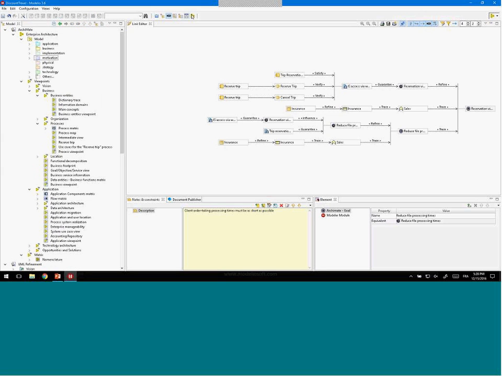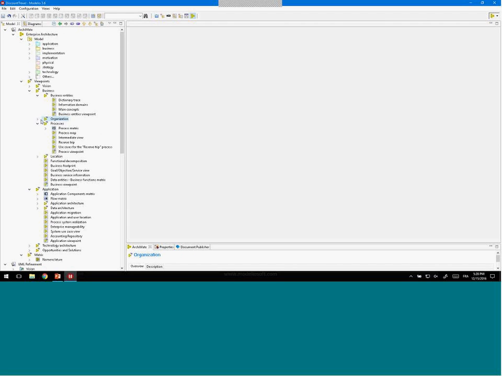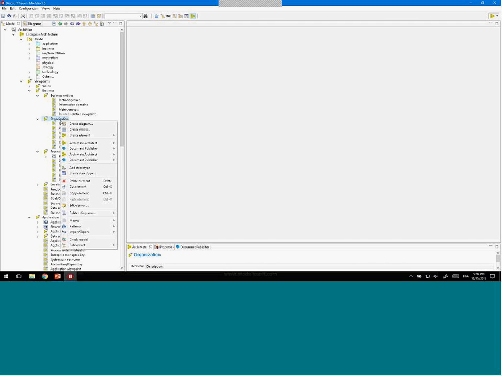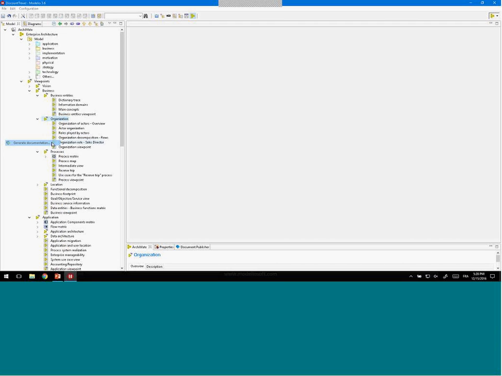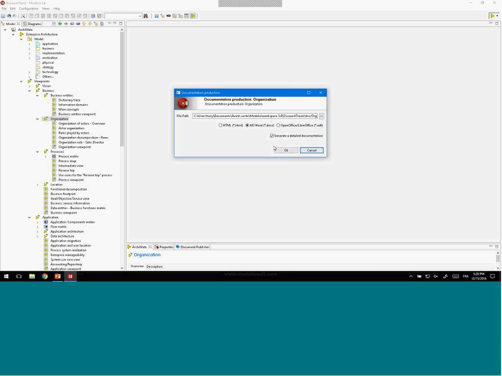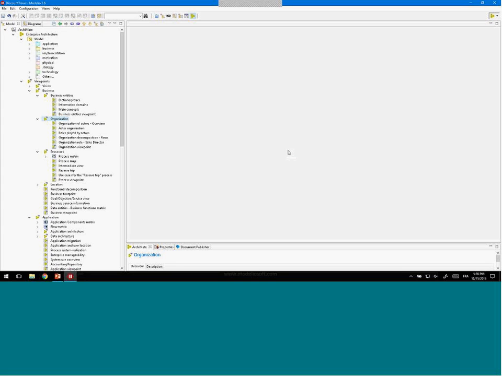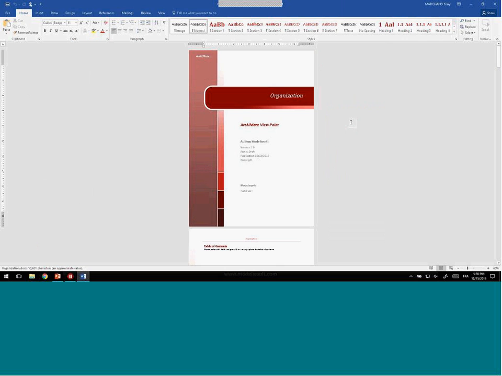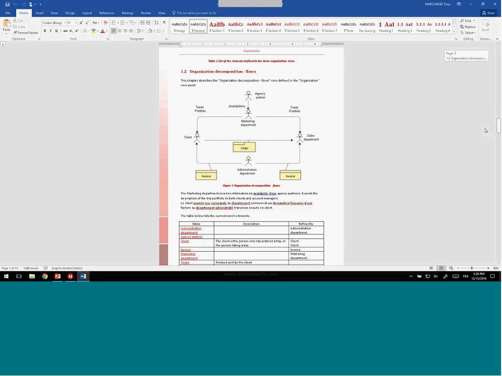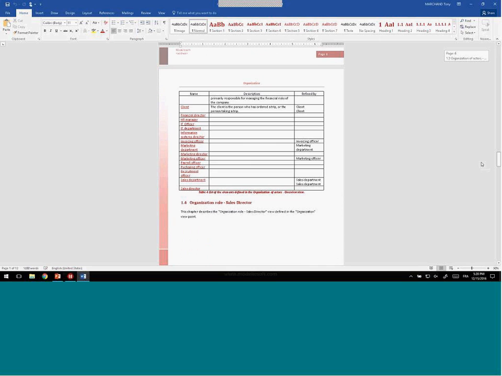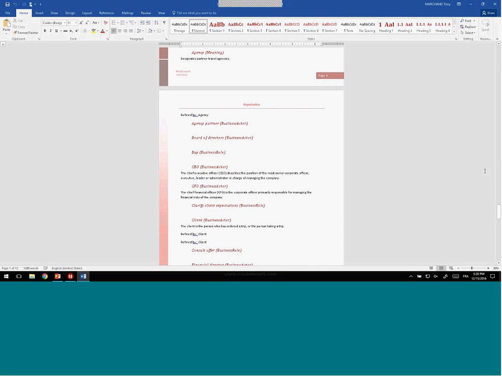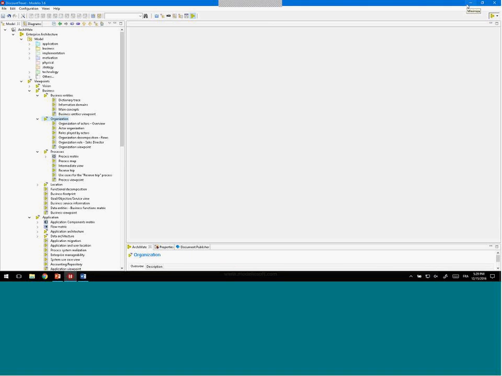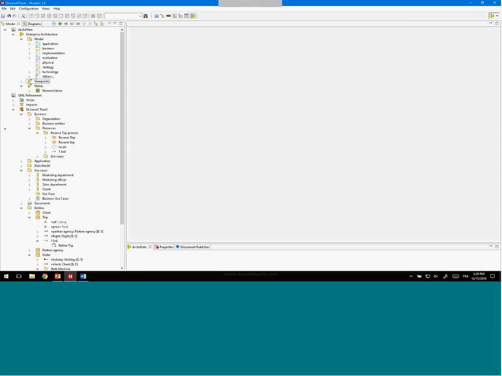Implementation: Modelio provides a service to generate documents from a project. For example, you can generate a document directly from the organization viewpoint, which is a Word document. You can also combine documents by generating several kinds of elements.